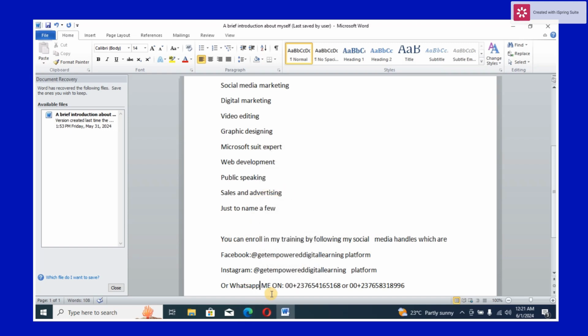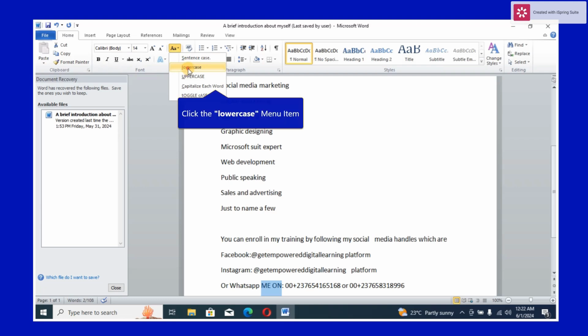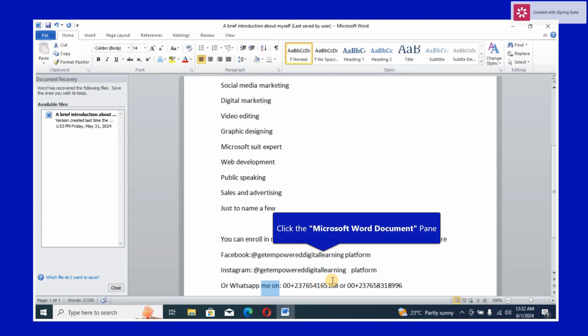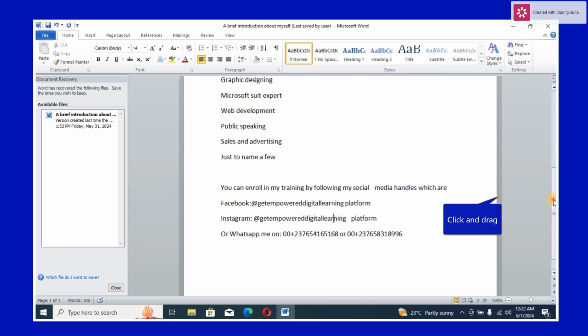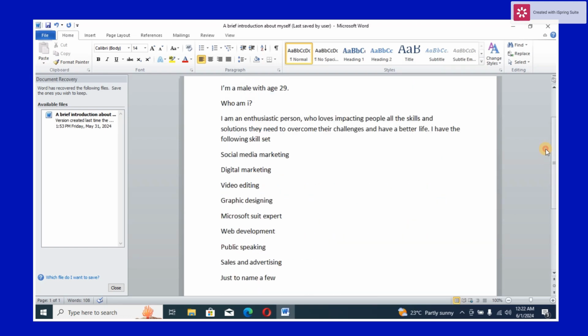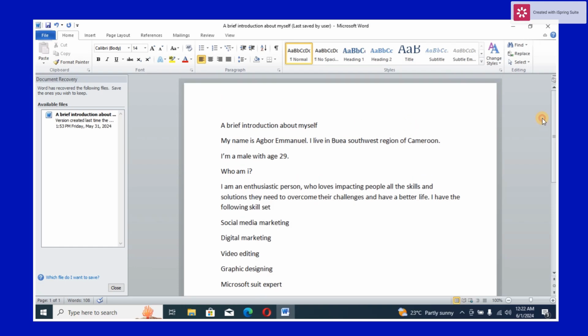Then if you look, this me on all of them are in capital letters. So what do we do? We highlight all of them, we right click, we left click, we highlight, then we go to here, our case will take lowercase. Lowercase means small letters. All right, so if you look very well, we are done editing our document. It's now looking neat, right? No lines, nothing. So this is how you edit a document.